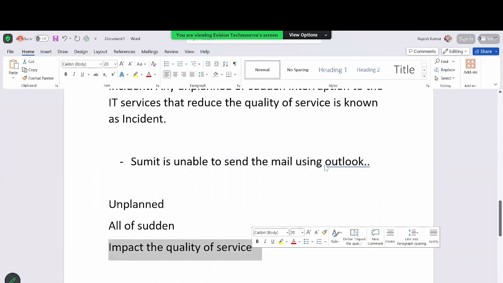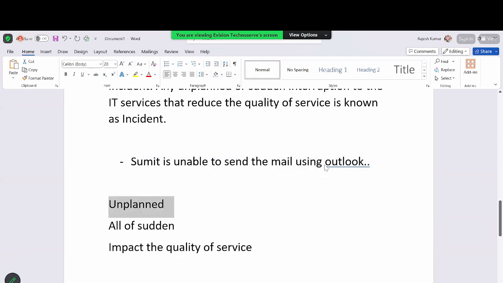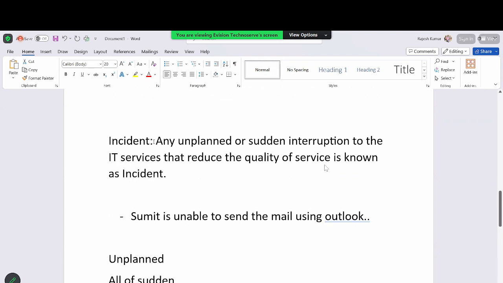So if any issue is unplanned, if any issue has come all of a sudden, and after the occurrence there is any impact on the quality of service, that is called an incident. Any unplanned or sudden interruption to the IT services that reduces the quality of service is known as an incident. So you can figure out any example related to an IT issue, that will be an incident only.